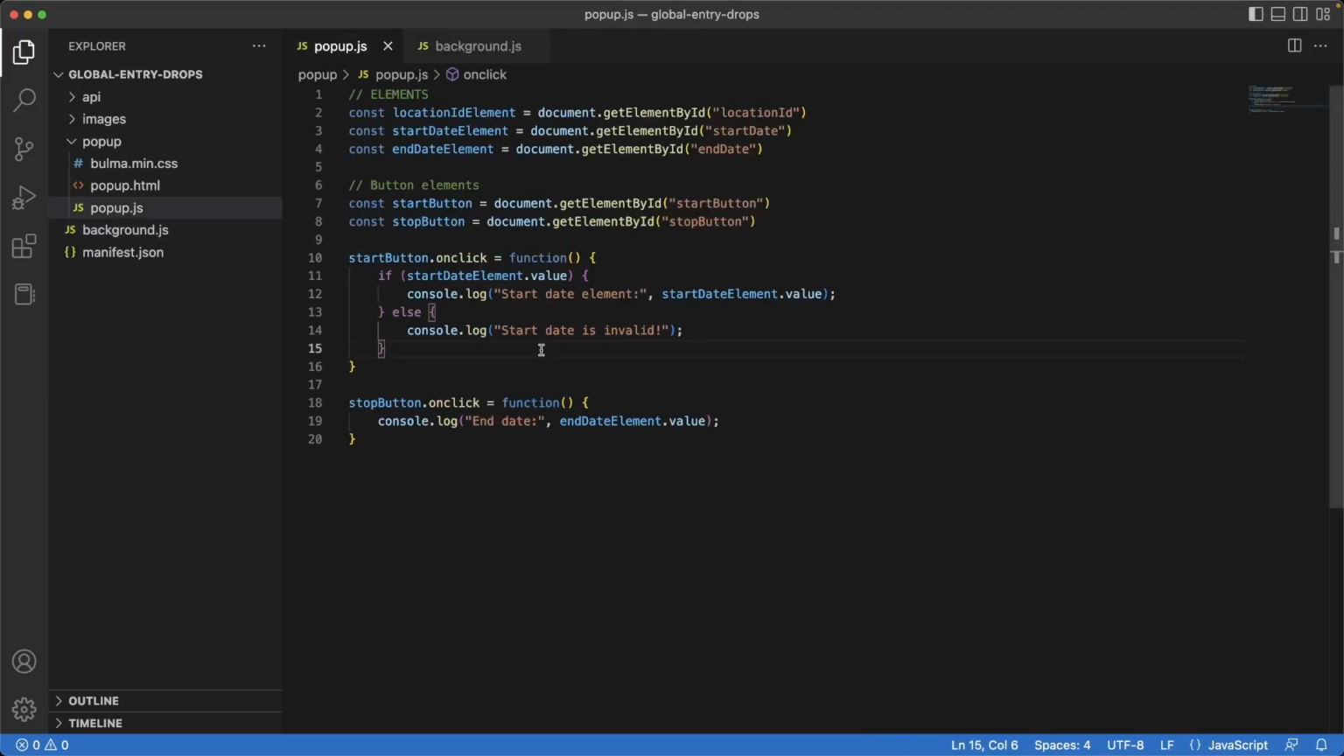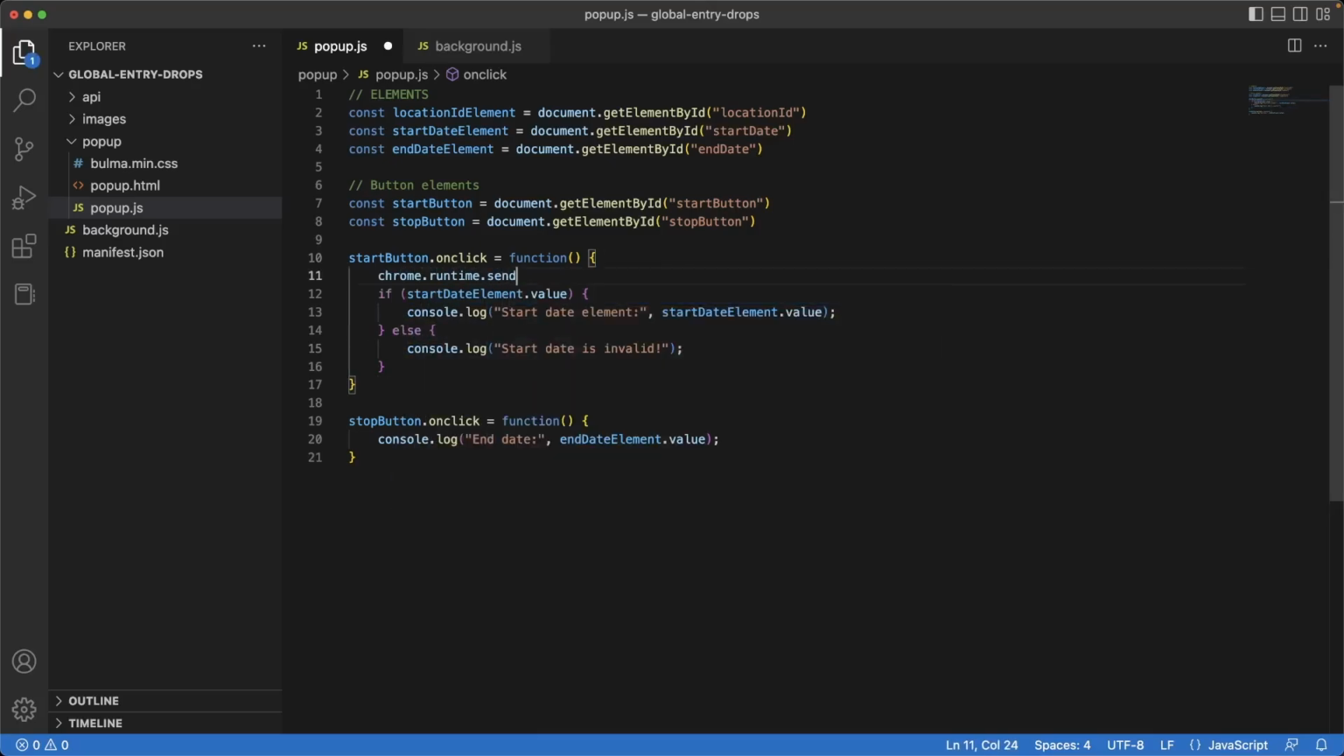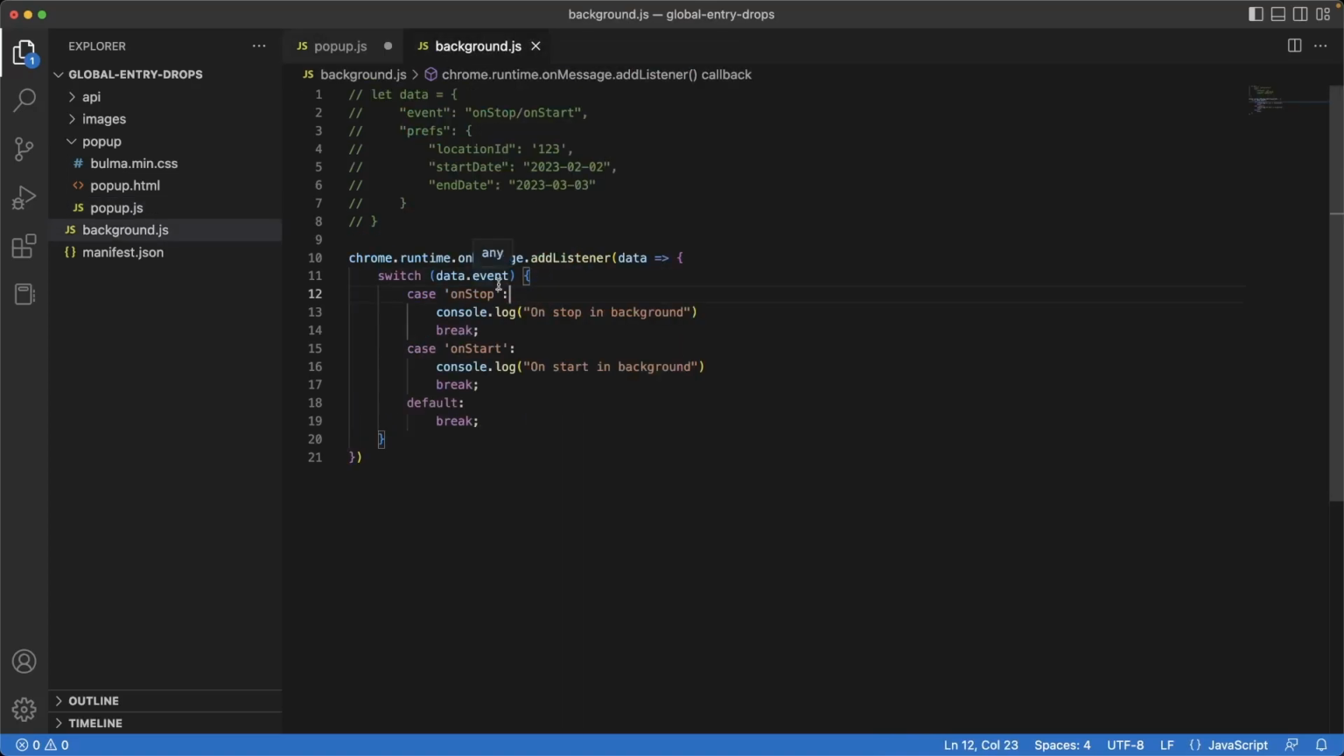We do that by using another Chrome API called sendMessage, and it looks something like this: chrome.runtime.sendMessage, and in here we're going to put that data object that I mentioned with an event on start. When the start button is clicked, this Chrome API will be initiated, which sends a message to the background.js, and inside of background.js, in the case statement of onStart, we should see onStart in background, and if we send onStop, we should see onStop in background.